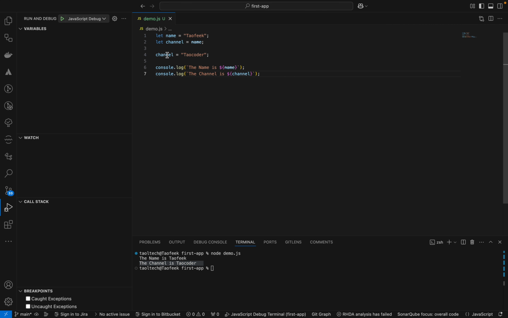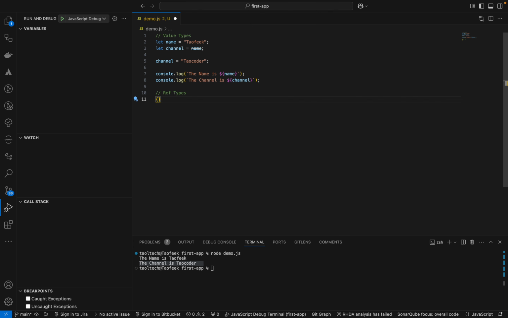Now, continuing from where we stopped, let's do some kind of categorization over here. Value types. Now let's do this one: reference types. Now, like I said, objects in JavaScript fall under the category of reference types. Now let's create an object. Like we all know, an object is this in JavaScript. An array is this in JavaScript.